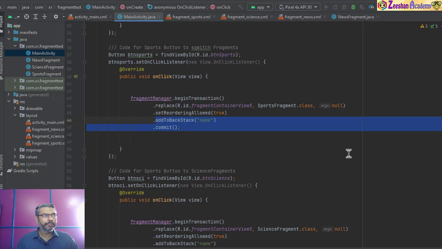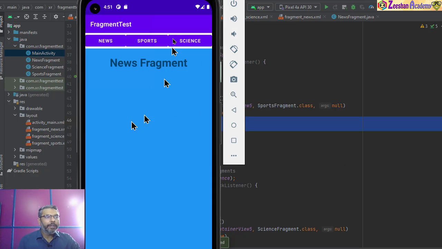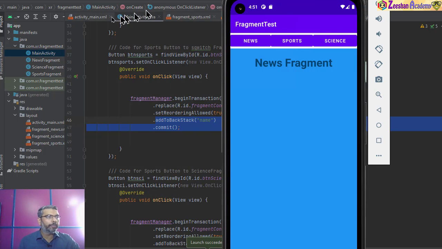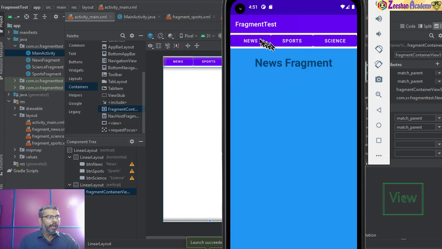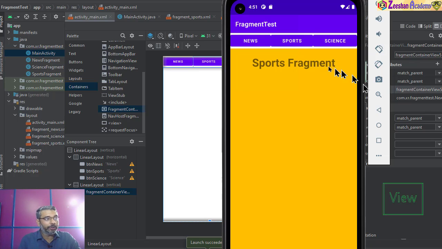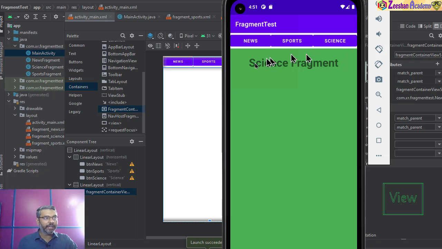Once this is done, let's execute. Okay, and see how our things are going. Okay, so my app is now up and running. So basically I have this default activity available, which has a news thing. If I click on news, I get news, but if I click on sports, see this, I get a sports fragment. If I click on science fragment. If I go back to news fragment.